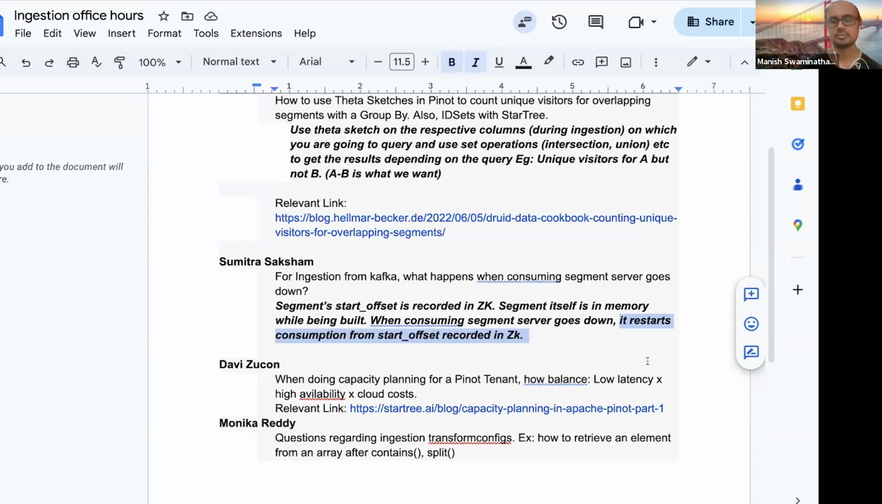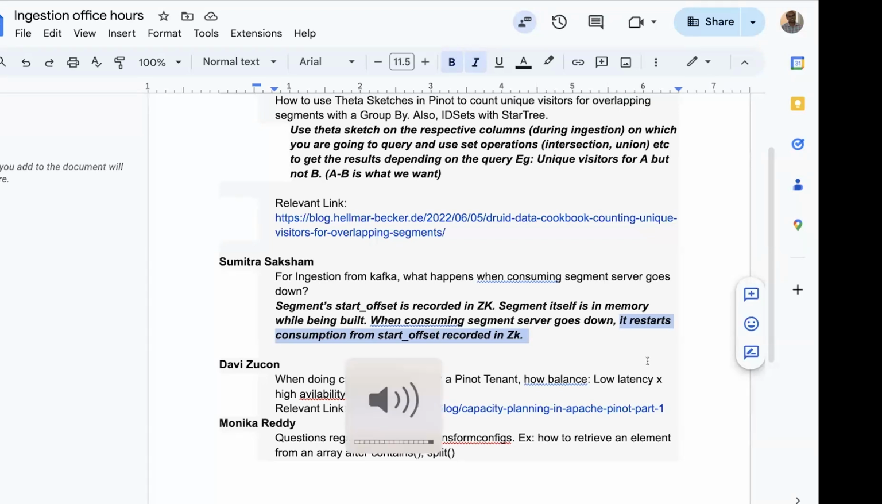Okay. Makes sense. Jaideep, do you have a question around this? On this, you mentioned if I have deep store, when I write to disk, will I commit it to my Zookeeper, or once I write to deep store, I'll commit to Zookeeper?